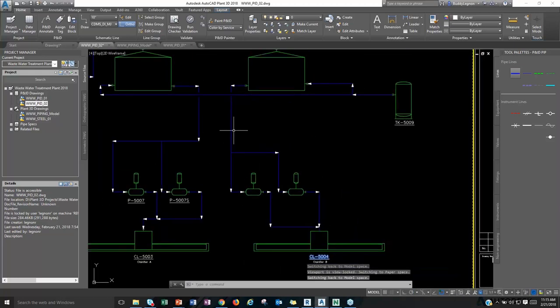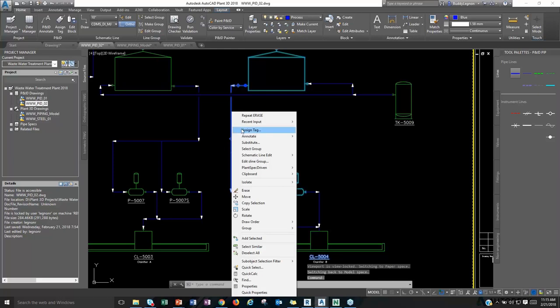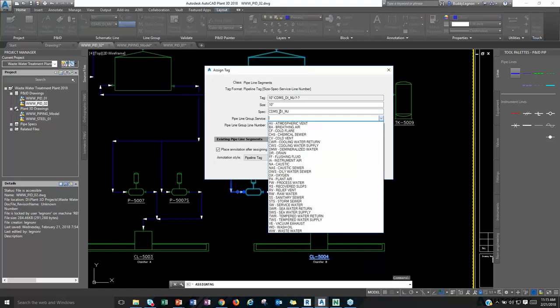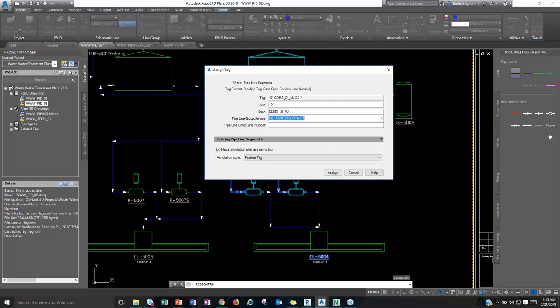Tag is something that we can very much customize based on how you want your information to be concatenated. So if you're looking for letters dash or you're looking for numbers underscore, all of that can be customized the way you'd like. But the out of the box version here will be size, spec, service, and so on. I'll go ahead and pick sanitary sewer and we'll give it a line number and we'll place an annotation on it.